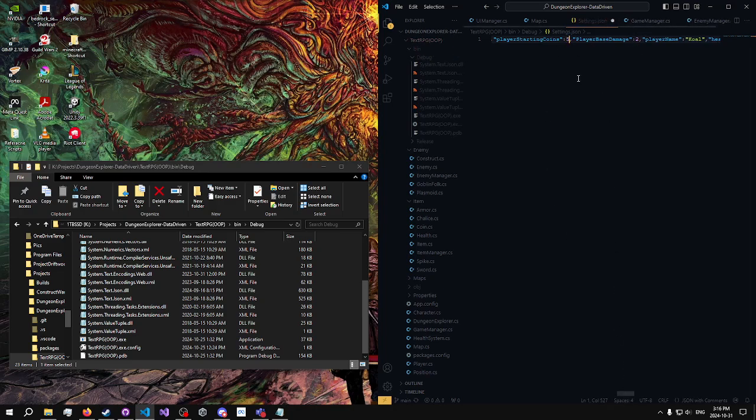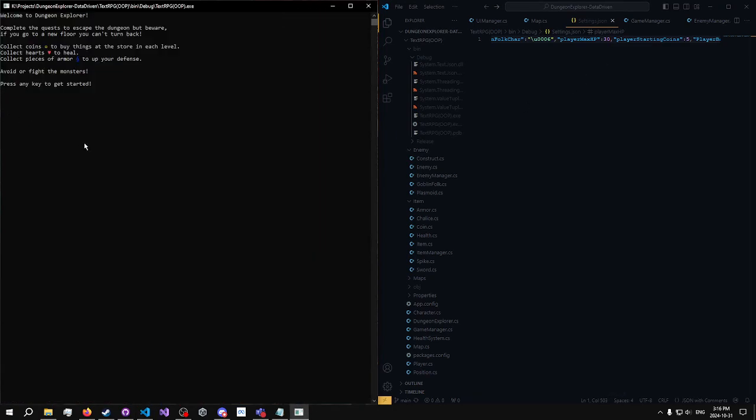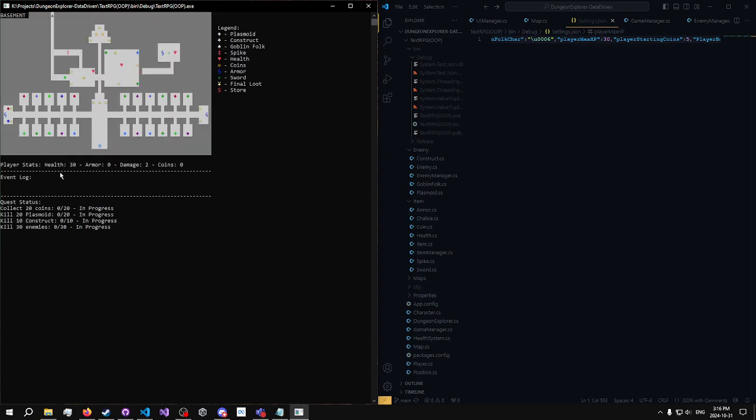I'll start with 5 coins. And double my starting health. Now let me save that. If we go back into the project here, you can see 30 health, damage is 2.